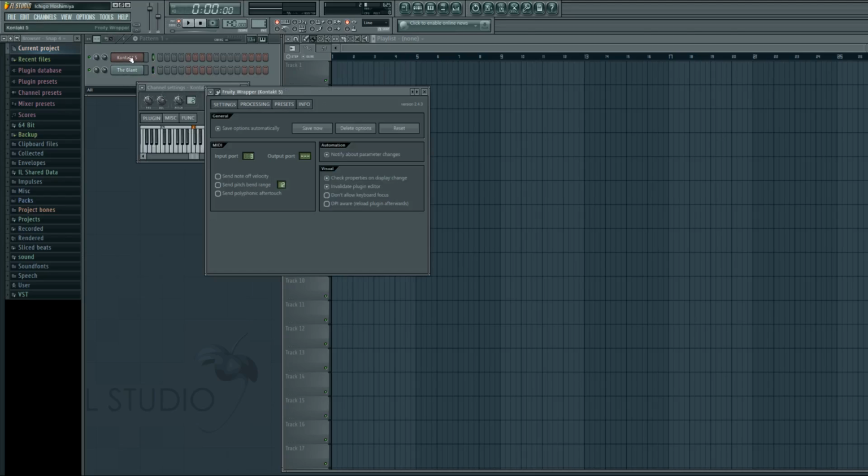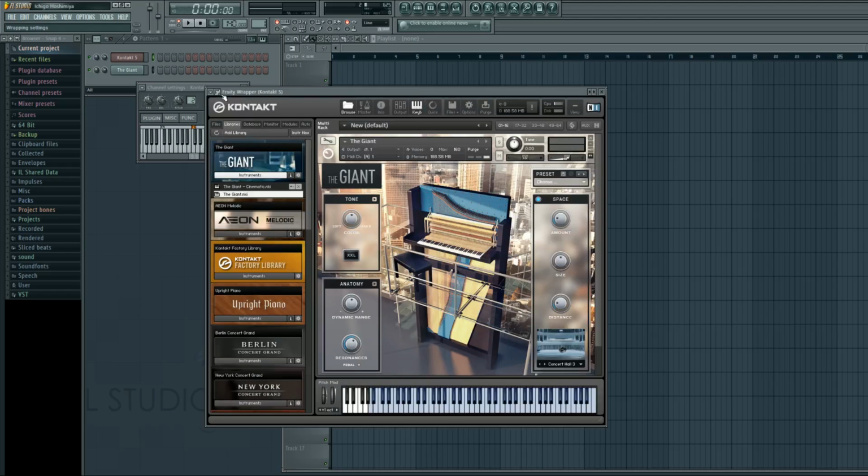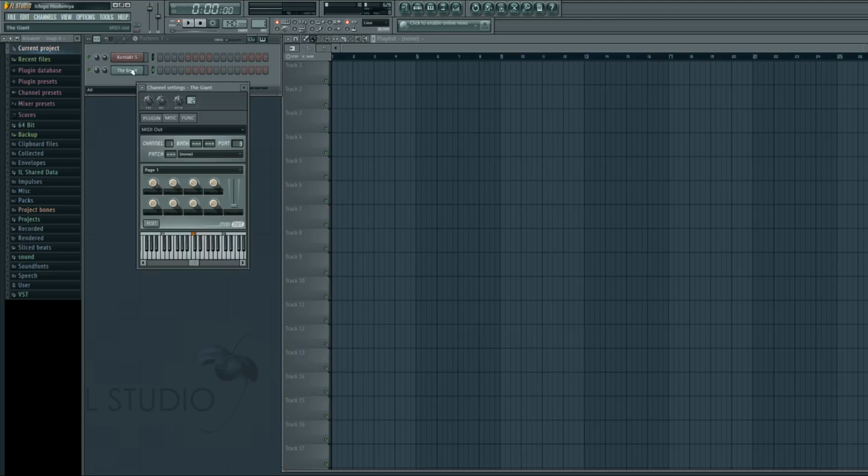So now, if we go into Kontakt, you'll notice that it still works the same way. But if we go to the MIDI Out and have it selected, yeah, you get the idea.